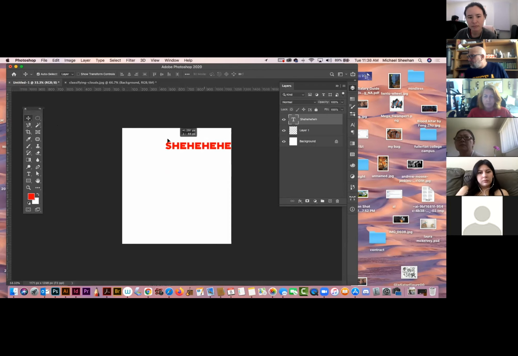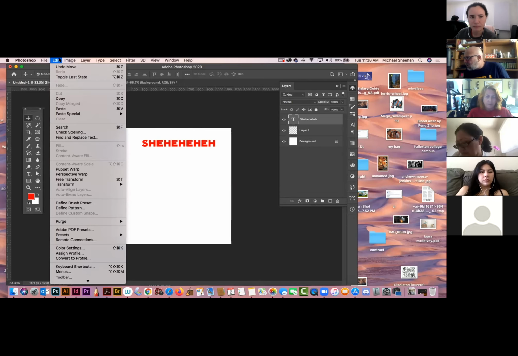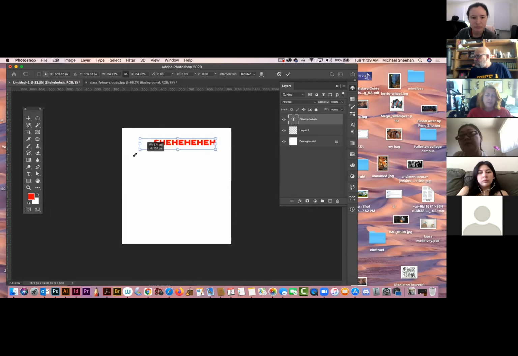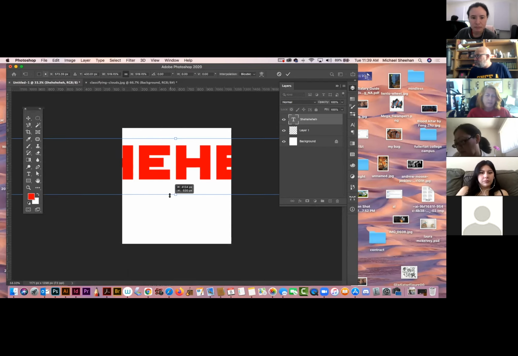Take my move tool. I can move it around. Now I can also go Command T. This is going to be a key thing, which is transform, which I always forget where it lives, right here. I guess it's free transform. Command T. What that'll do is it'll put a box around things and I can adjust them.